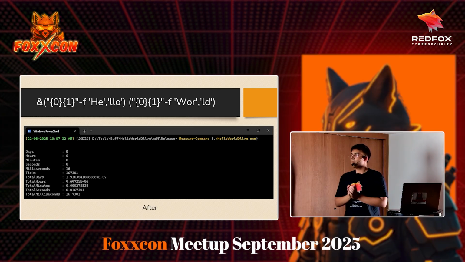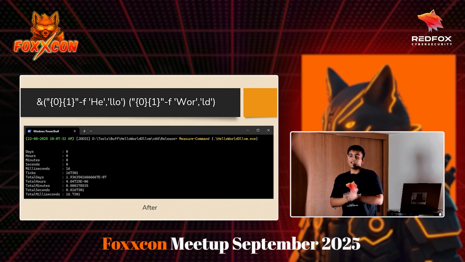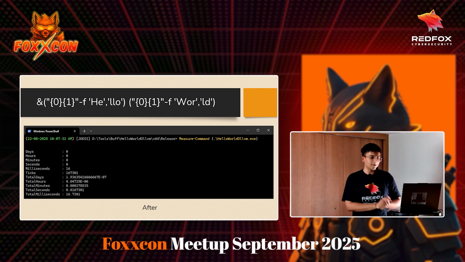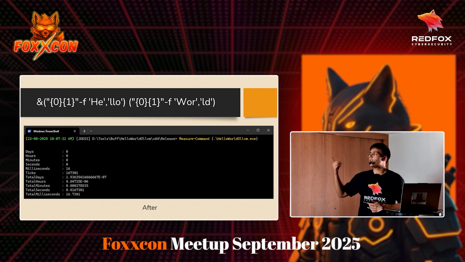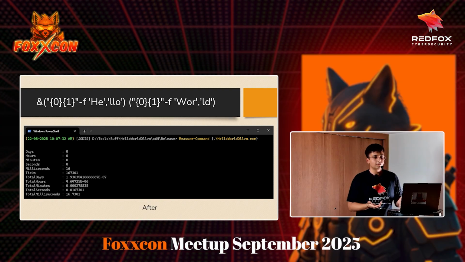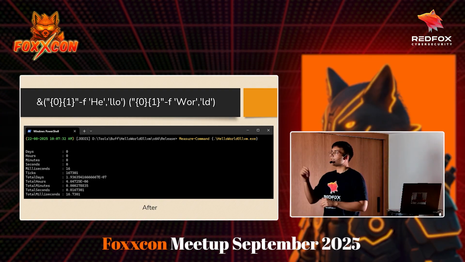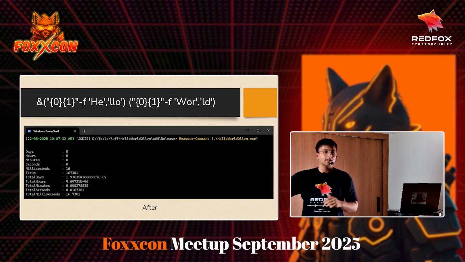So OLLVM is by far my favorite ally against malware analysts. This, however, is not defender proof. For example, as you saw, the string hello world was still in its atomic form, right?